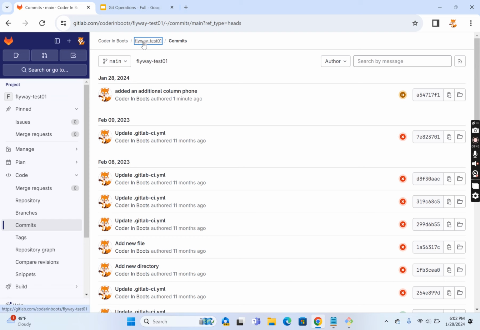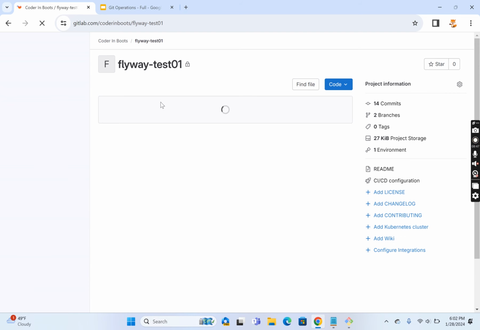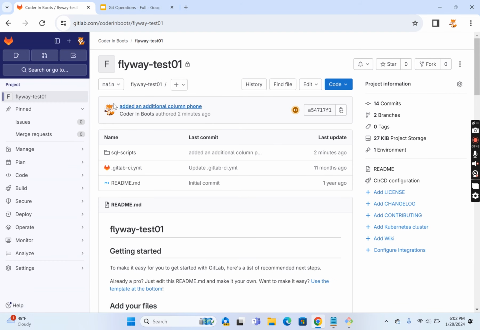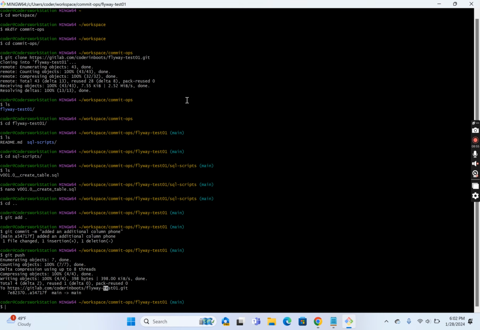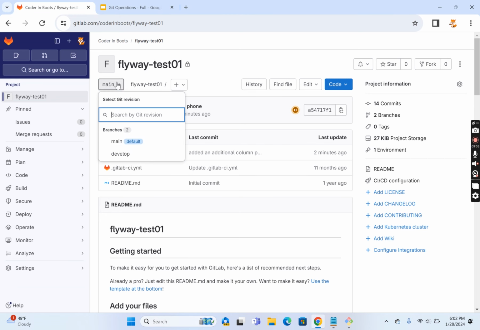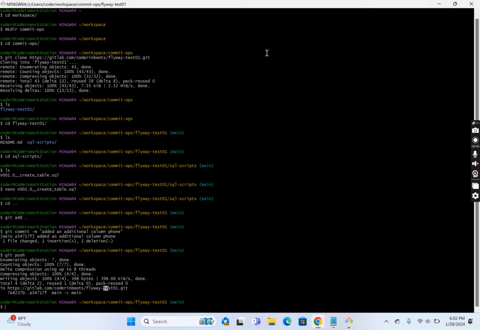Now I'm going to do the same activity, but instead of main, I'm going to make the change to the develop branch. Right now I have the latest code in my local because I am the only one who committed the code. Now let's switch to the develop branch. Here we already have a different branch, develop. So what I'm going to do is git checkout develop.